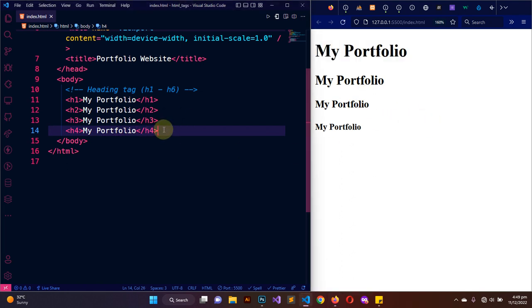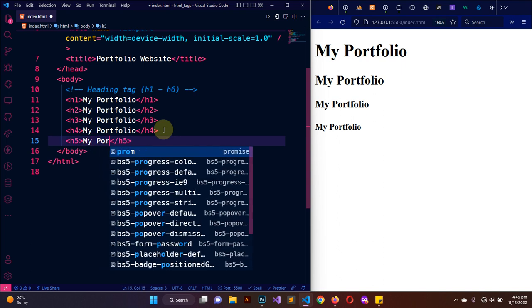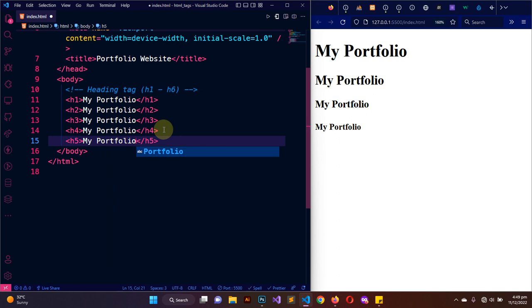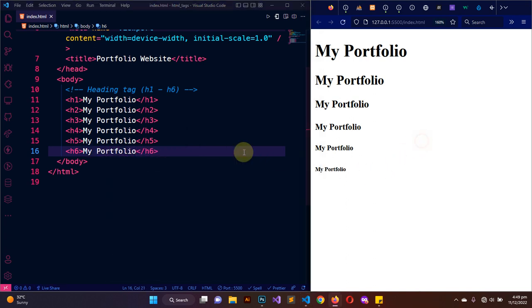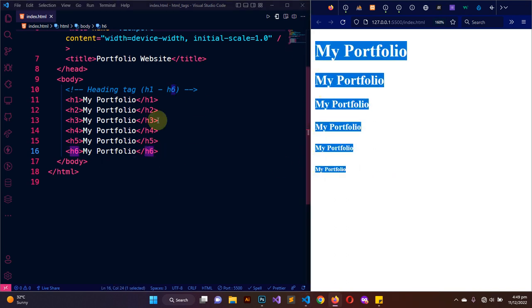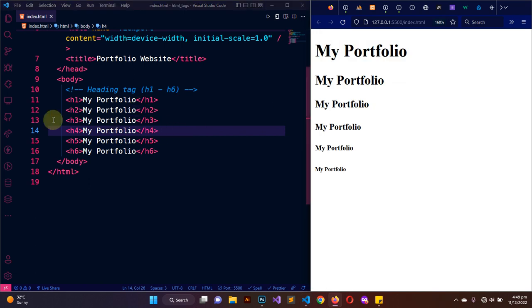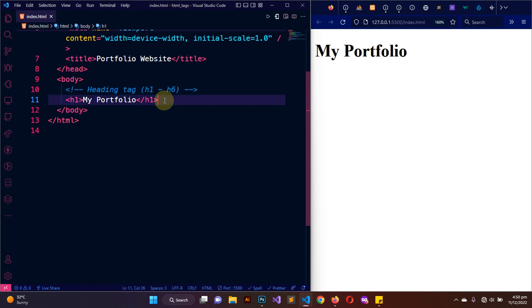You can see that h5 is this one, my portfolio. And then the last one, h6, my portfolio. All right, so you can see that the bigger the number, the smaller the text. For us, we are interested in the first one, so I'm just going to get rid of all these ones and we'll stick with the first one.